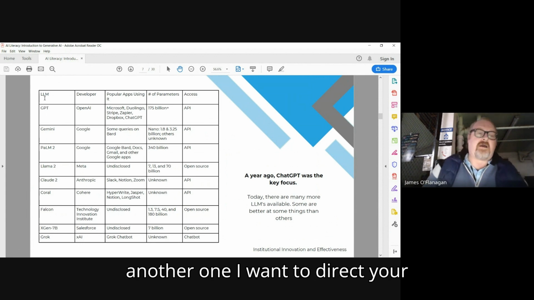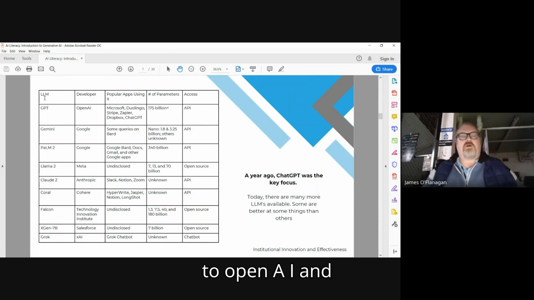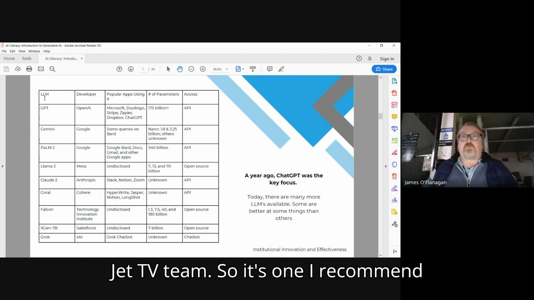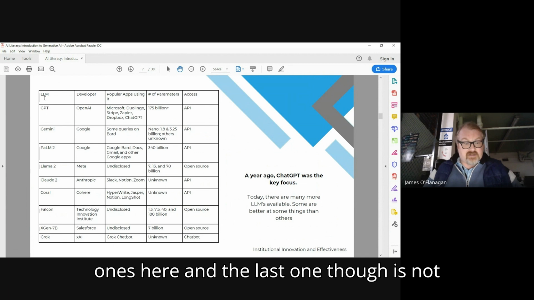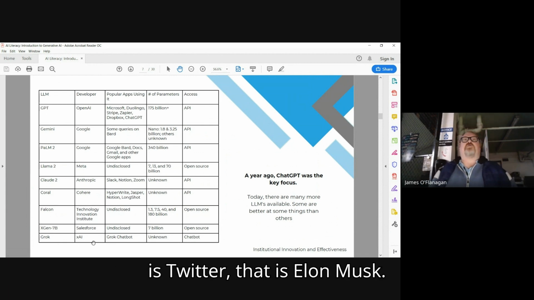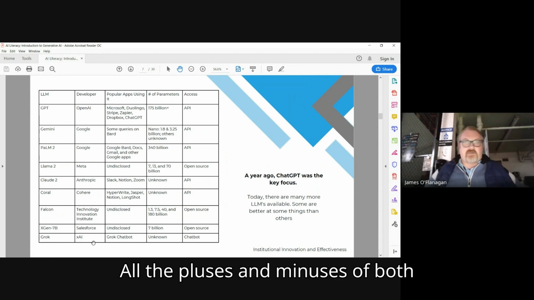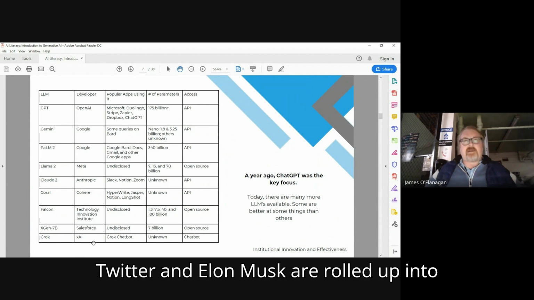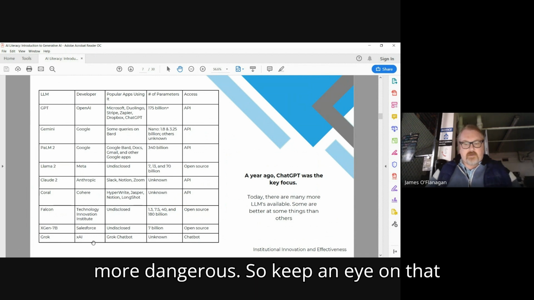Claude is another one I want to direct your attention to. That is the big alternative to OpenAI and ChatGPT. And so it's one I recommend personally. There's some other minor ones here, and the last one, though, is not minor. That is Grok, that is XAI, that is Twitter, that is Elon Musk. All the pluses and minuses of both Twitter and Elon Musk are rolled up into that AI. So it's both more powerful and more dangerous. So keep an eye on that one.